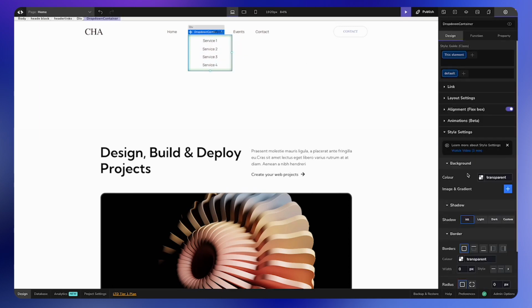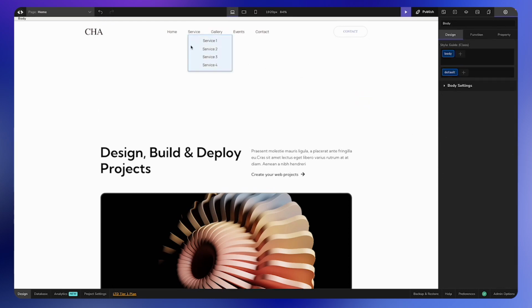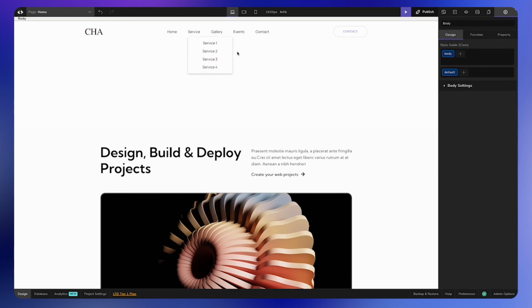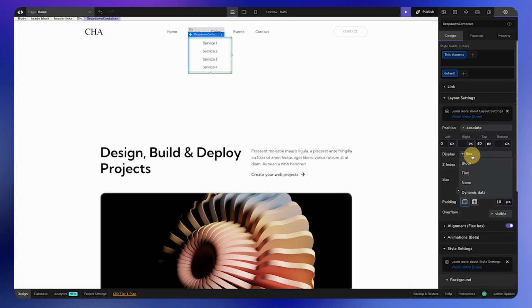To enhance visibility, let's add a subtle shadow to the drop-down just like this. And one more thing, let's add a bit more spacing by making the top value 40. Perfect. Now, although our drop-down is visually integrated, we want it to appear only when hovered. To achieve this, I'll initially set the drop-down's visibility to hidden. To do that, let's go to the layout settings and change the display value to none.